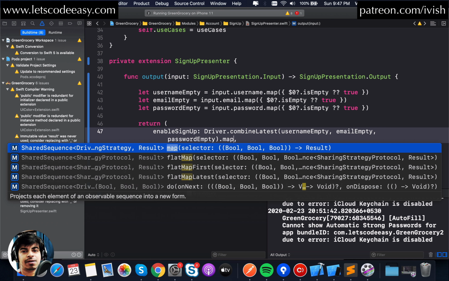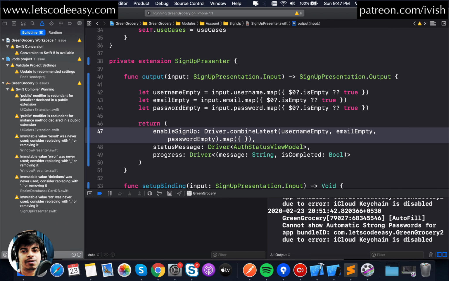I'm gonna map it and see if username is empty. Enable, it's called enable, so I should say if not empty, and if not empty, and if not empty. So these 3 should not be empty for me to enable this control. So that's the whole logic here, getting these values and seeing if any of these are empty.